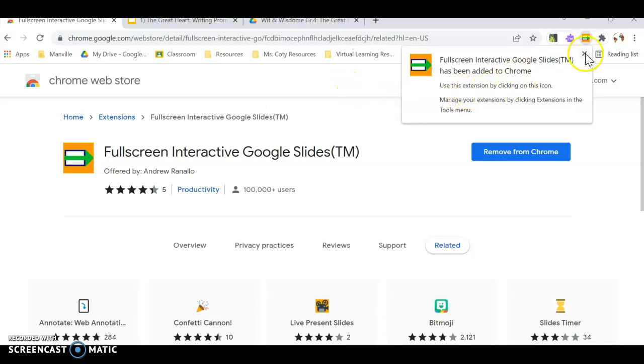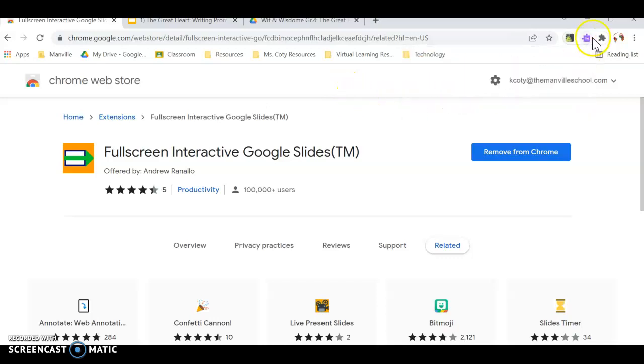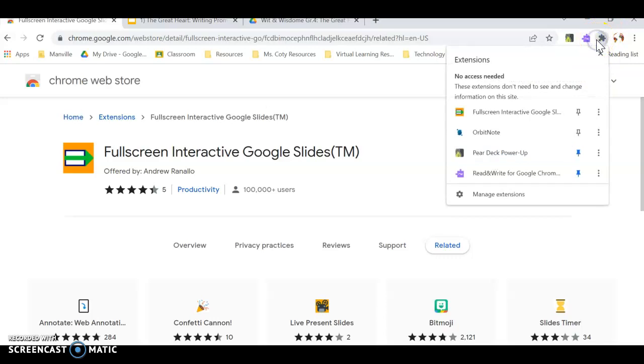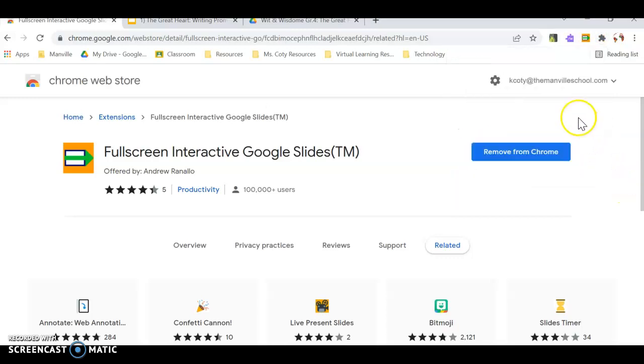Once the extension has been added, it will show up here in your little extension bar. Sometimes it won't be one of the three to select from. So to do that, you are going to click the bar, and then you will see an icon where you can pin what extensions you would like to access. So I'm going to pin this, and I'm all set.